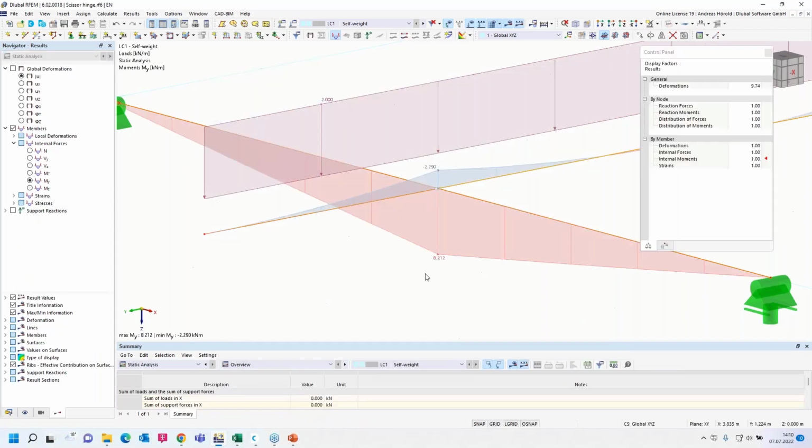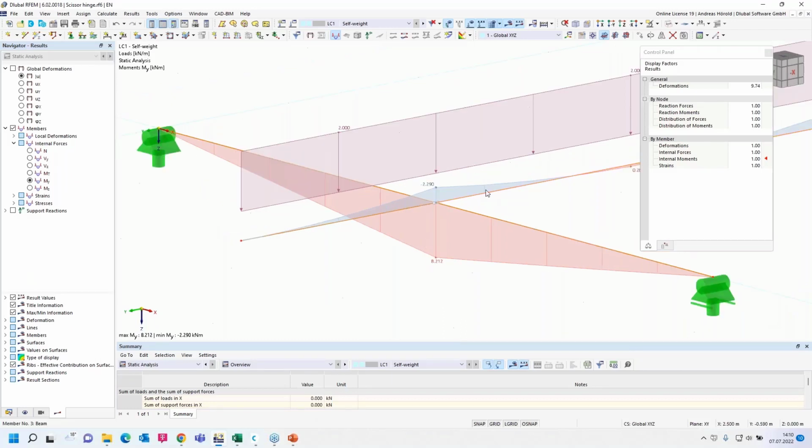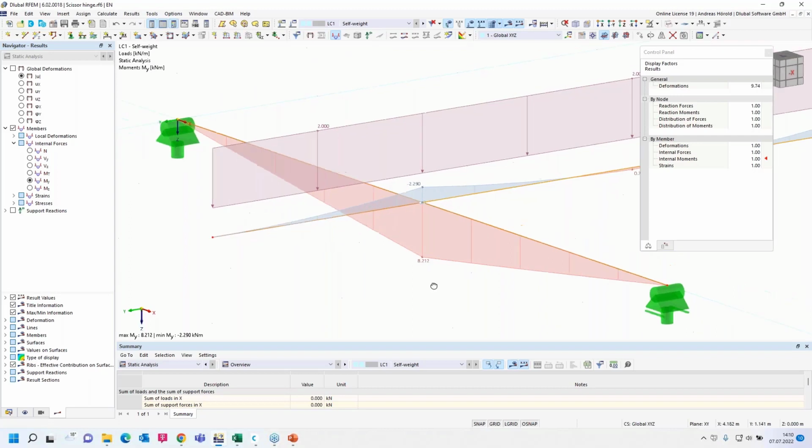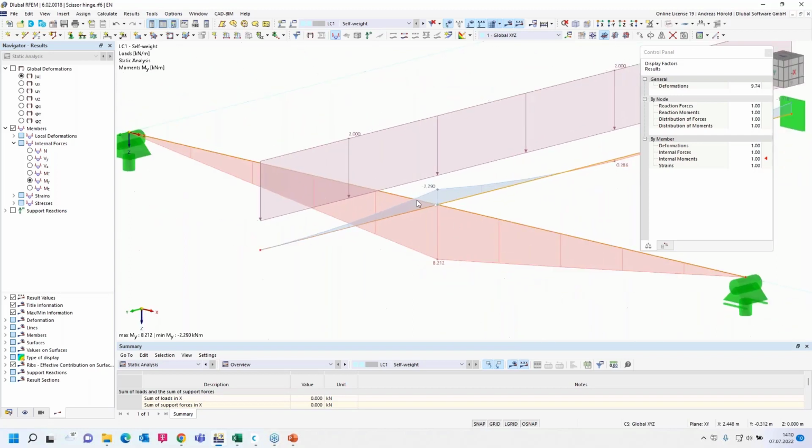Okay, now we get the right result. You can see the supporting moment here from the secondary beams, no torsional moment on the main beam, and that's the correct results. Yeah, the solution was the same hinge or scissor hinge on both sides.